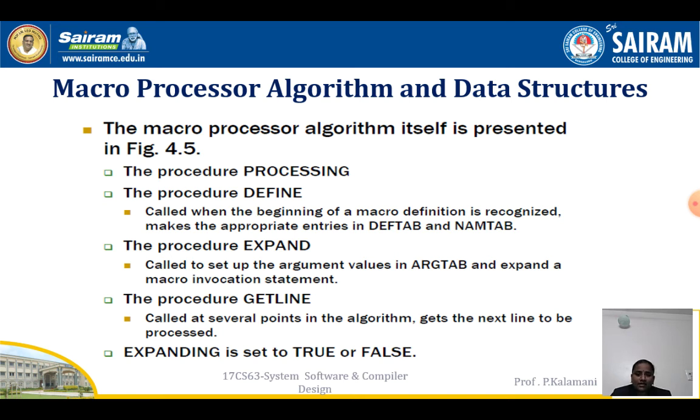And then we have another procedure, expand. It is used to expand the macro. By expanding, it takes the set of argument values in the arg table and expands the macro using the invocation statement. The procedure getLine, called at several points in the algorithm, gets the next line to be processed. Expanding is set to true or false.